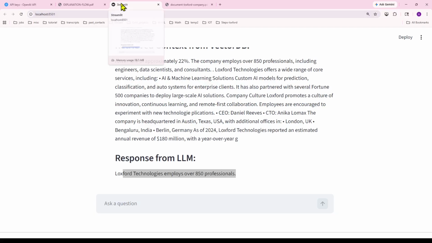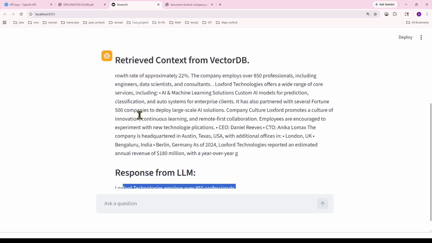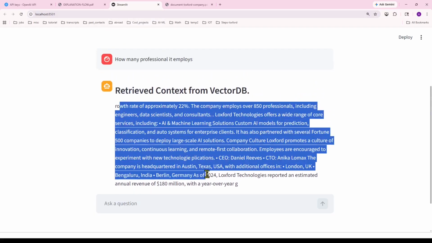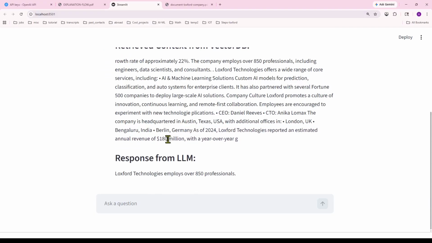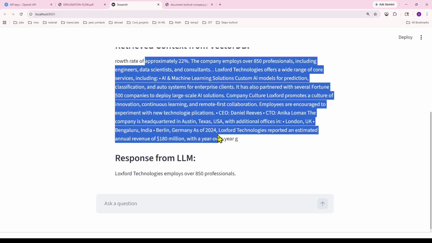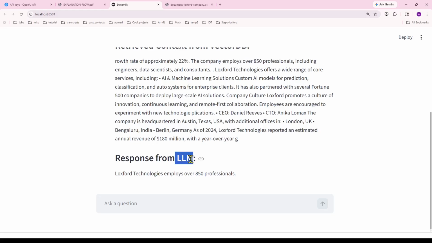Let's go back. So in order to answer this question, it actually retrieved this context from the vector DB, and somewhere over here in the vector DB, you're going to see this information written. Let's see. Yeah, there you go. The company employs over 850 professionals. So that's great. It got this information from the vector DB, that got the question, and it sent it to the large language model, and the large language model, based on what it read from here, got this answer. This is good.